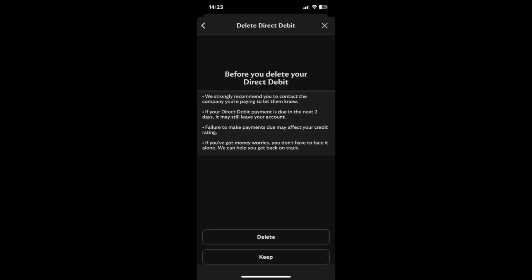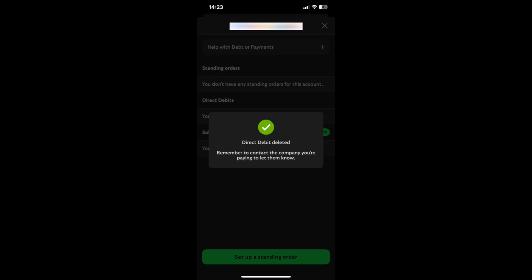But let's propose you've done all that. If you go ahead and click delete at the bottom, you would have successfully deleted that direct debit off your Lloyds account, and they will not be able to take any more money out of your account. And that is pretty much it.